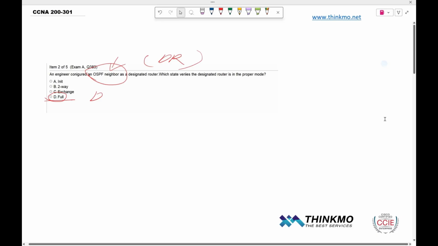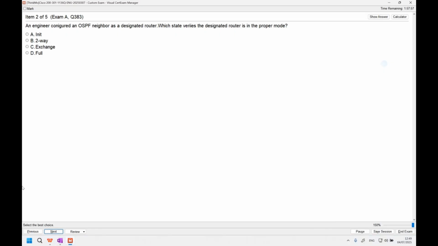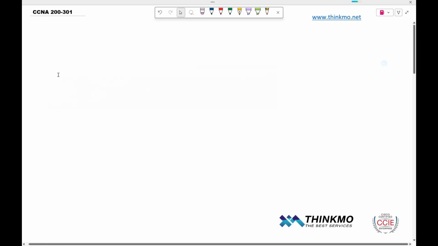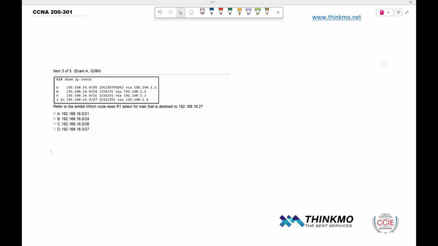So for this question, the answer is D. Let's check, the correct answer is D. Alright, on to the third question. The third question involves route matching. Route matching, which is a concept in this question, means that when we want to send traffic to a certain destination, which route will it choose?